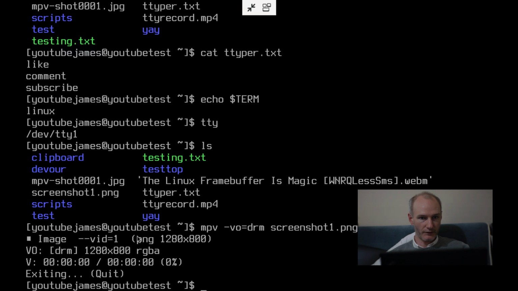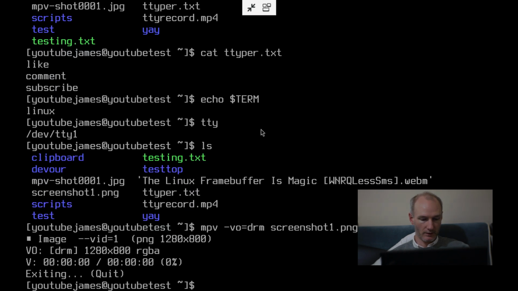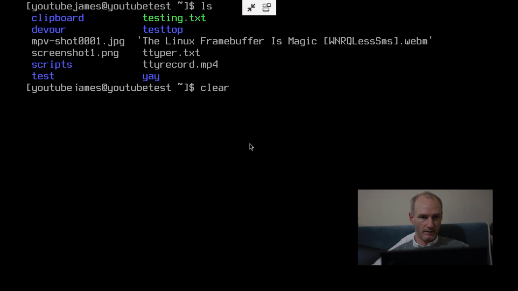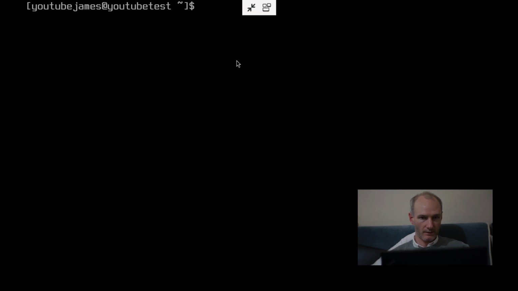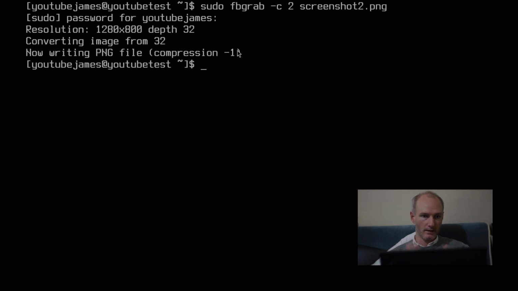So what does number 2 look like? So let's record that. I'm going to do, again, sudo, let's clear this now because we don't need this. Okay, clear it. So sudo fbgrab -c, and we're going to, of course, record Linux console 2, and we're going to call this screenshot2.png. Okay, put in your password, and there you go. It's given us the output.